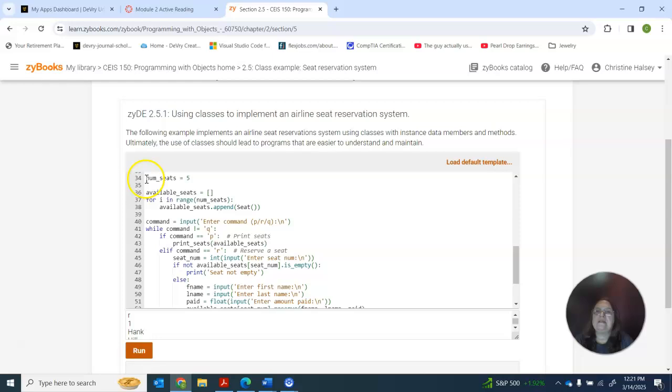Okay, this is a variable we're setting up in the code itself, in the program itself. It's not a class variable, it's a program level variable. Num seats equals 5. Available seats is declared as an array. And we go for I in range to the num seats.